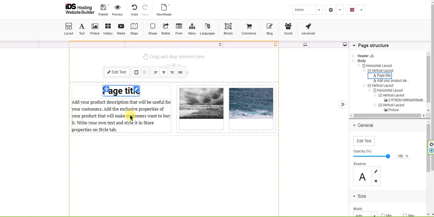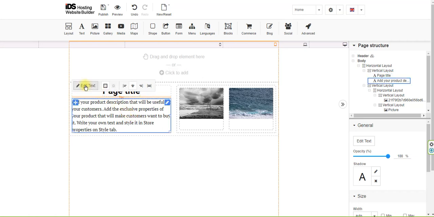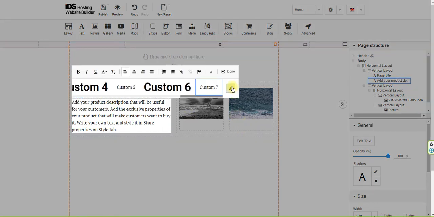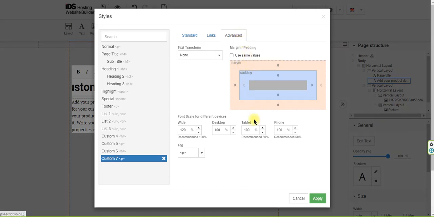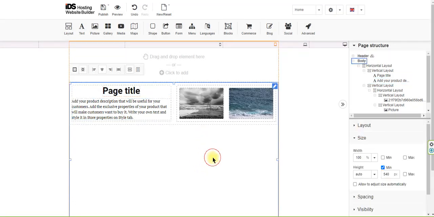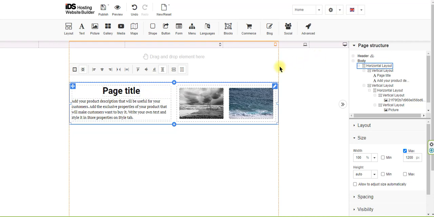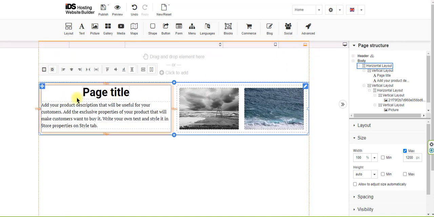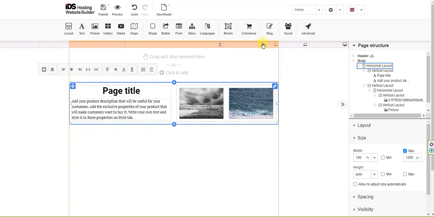And we take this text over here, click on it, edit text, goes to custom 7, advanced. Let's also make this 80%. The percentages will differ according to your design. Okay, so here we can see that the text is a bit larger, but it fits in nicely. On tablet, the text is a bit smaller, we've got no white spaces, and it is sizing nicely.